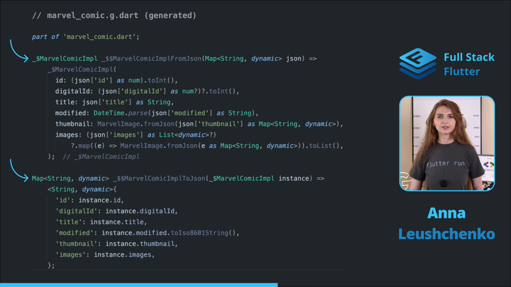Here we have a code very similar to the previously manual implementation. All the standard types are parsed directly, including DateTime, and for a custom MarvelImage type, its own fromJson constructor is used. Lists are also parsed as expected, item by item.